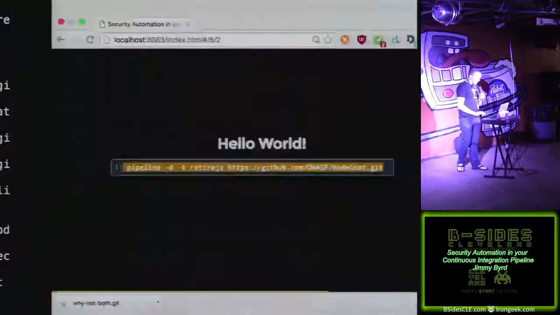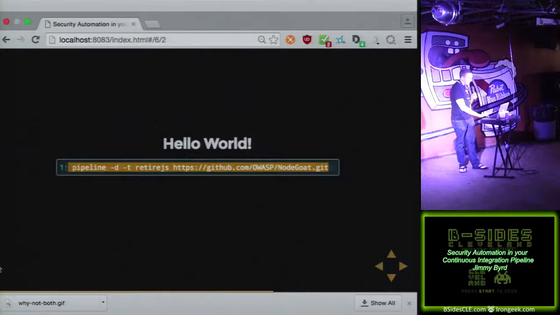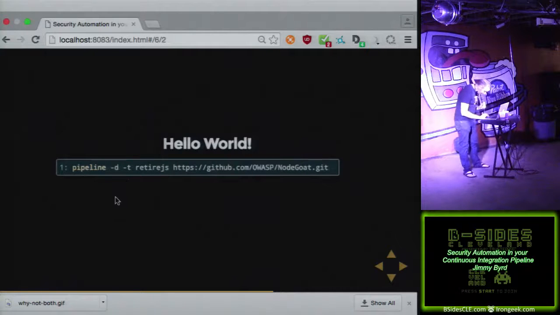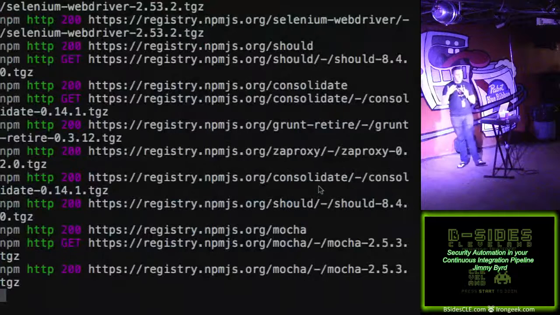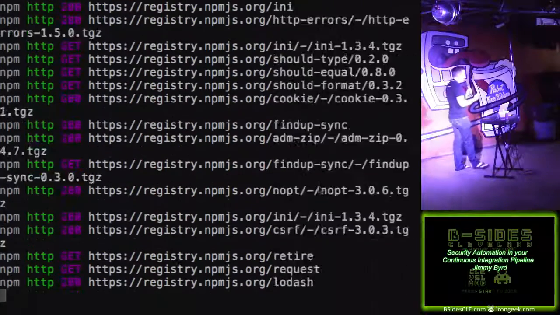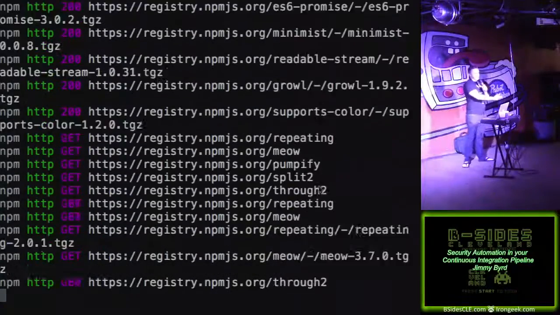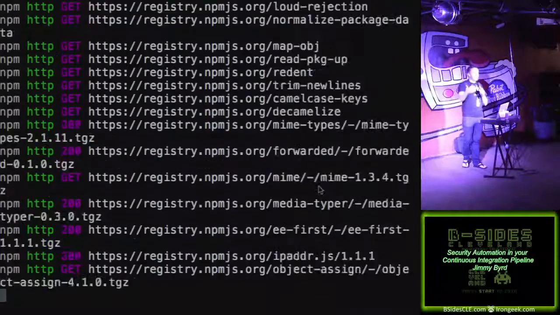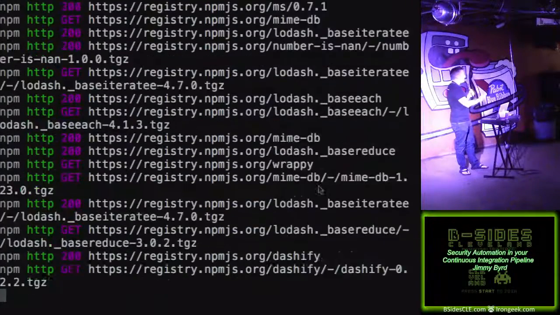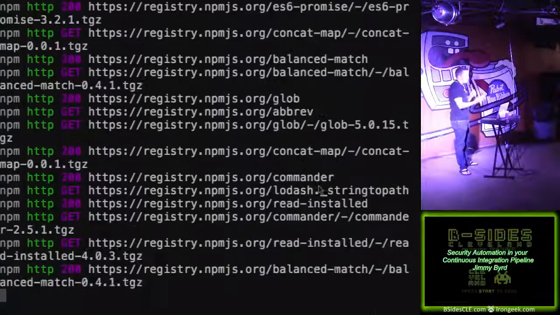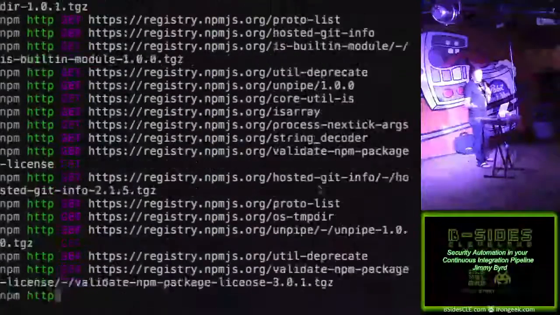I'll go back to this slide really quick. What we're doing here is running pipeline, and we're saying, run this tool, retire.js, against this repo, NodeGoat. If you're not familiar with goat tools from OWASP, goat is a term for a website that is intentionally vulnerable. They have goats in .NET, Java, and this one specifically Node. So you have different languages, and you can explore how to defend your website with each language.